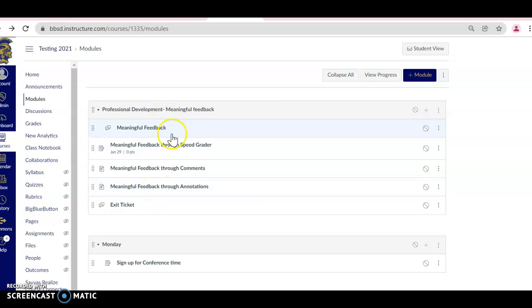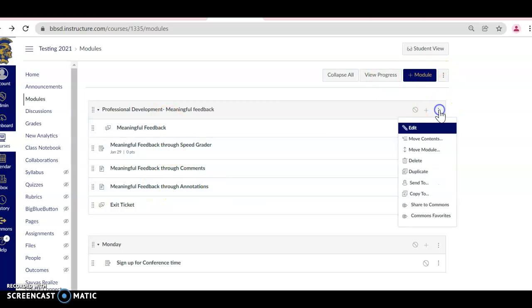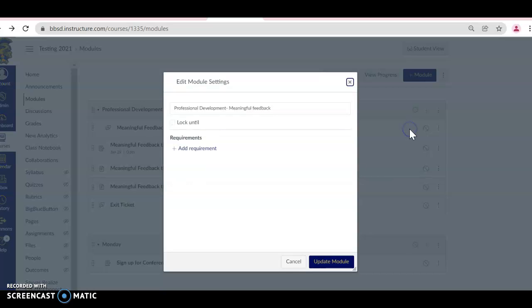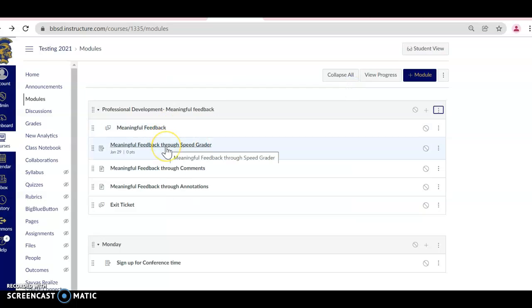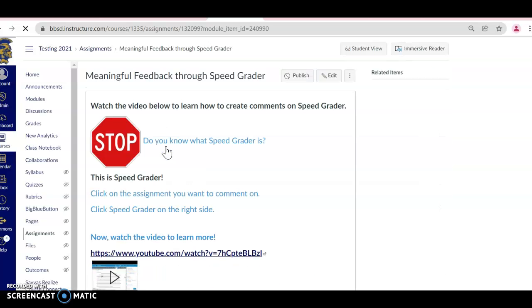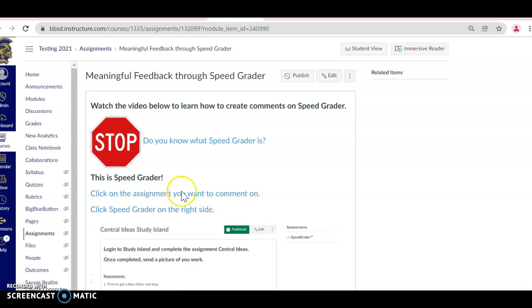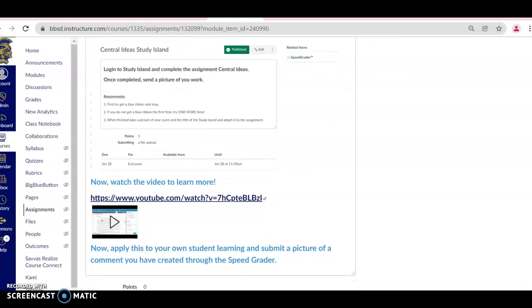Now this is going to be in person, so I'm going to say choose two, because when I wanted to create a prerequisite, it was either they must complete one of these requirements or they must complete them all. I only want them to complete the first one, choose two, and then the exit ticket, because we only have so much time here. Just to give you an idea of what this looks like, you click on this meaningful feedback. It's through the SpeedGrader, and it gives information here. It tells you to click on the assignments you want to comment on, click on SpeedGrader, shows them how to access it, and then down here they will watch the video.